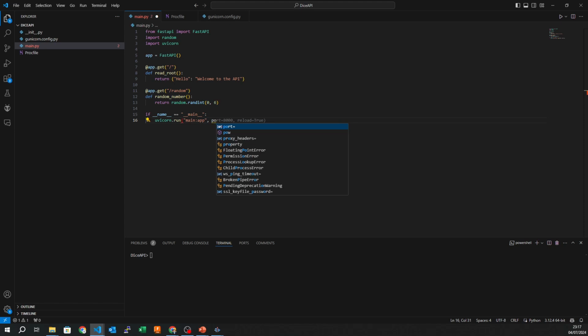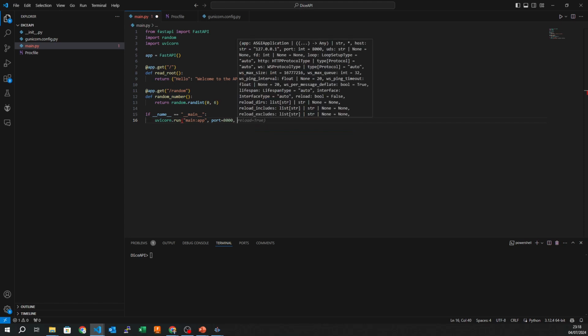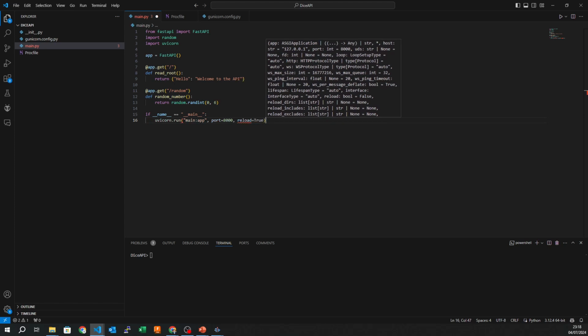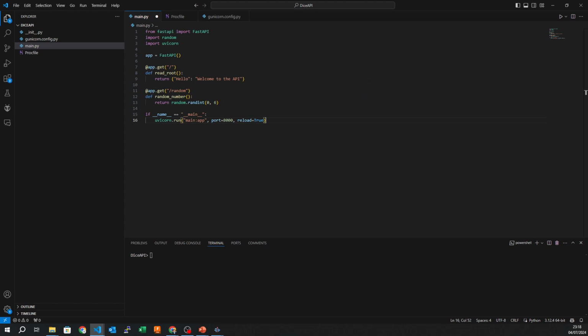No need to worry about the host, but we will put the port equal to 8000, which is going to be the port for the application in DigitalOcean, and reload equal to true for the local tests. So that's the initial version of the main application complete.